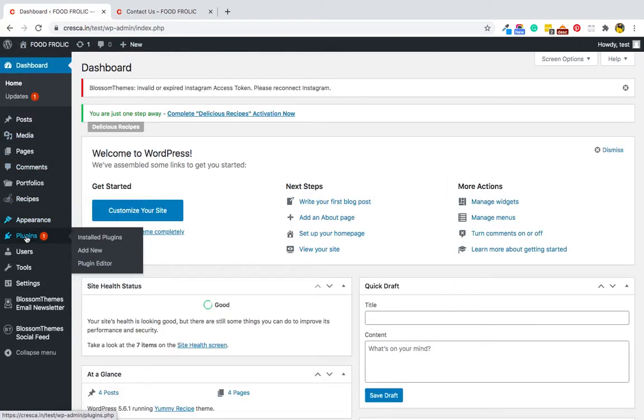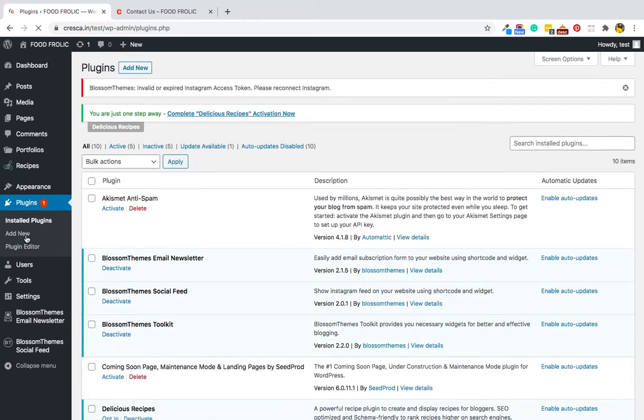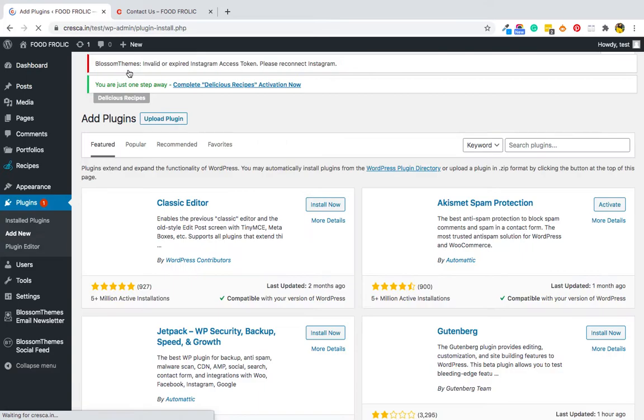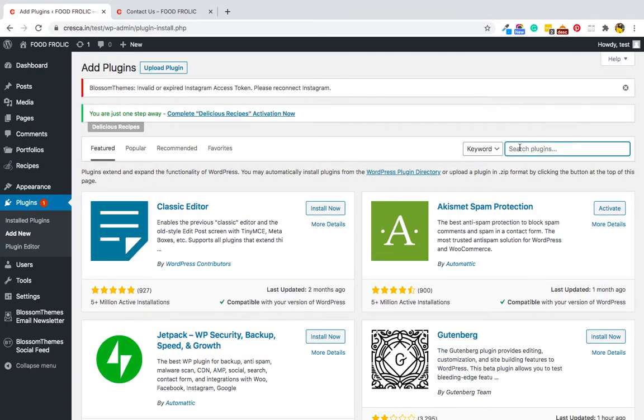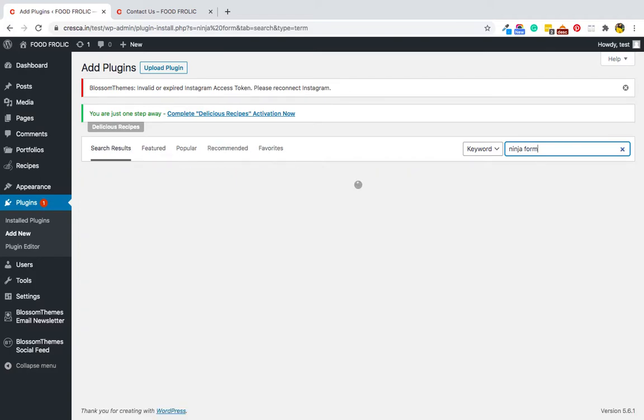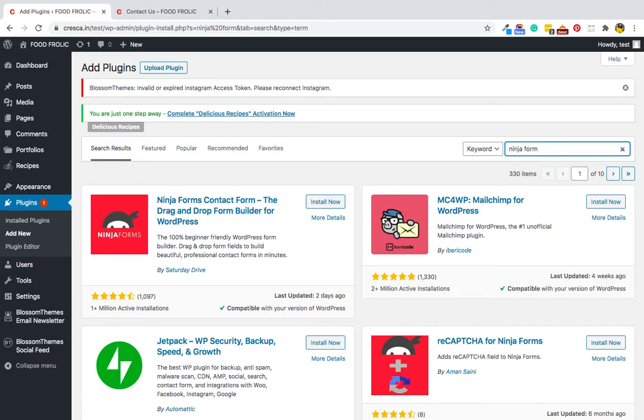Let's go to dashboard, plugins. For a contact form, we will have to add more plugins. There are 2-3 plugins for the same thing: Ninja Forms, Contact Form 7, WP Forms. You can use any one of them. So you have to install and activate Ninja Forms or Contact Form 7 or WP Forms.